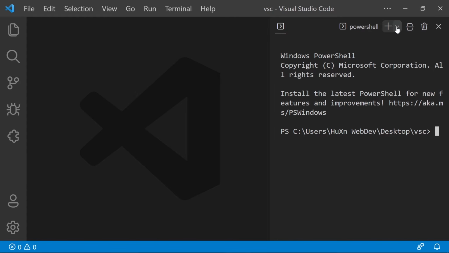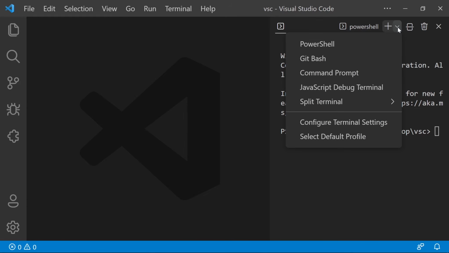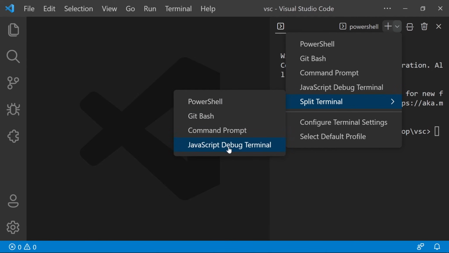And here you can also see we have this drop down menu. We can change it to PowerShell. We can also change it to Git Bash, if you have already installed Git Bash on your machine. We can change it to command prompt. We can also change it to JavaScript debugger terminal, and we can also split it into PowerShell and all of these terminals.